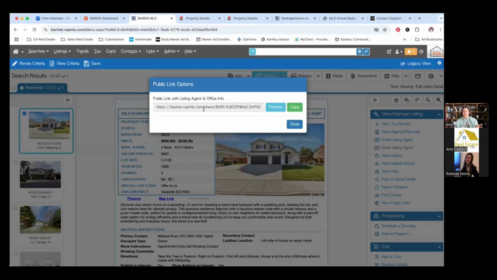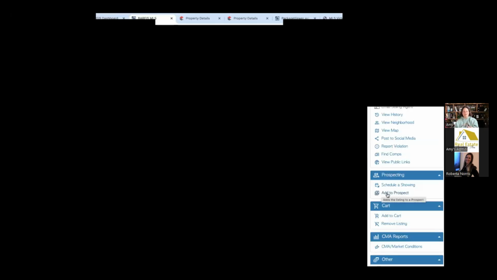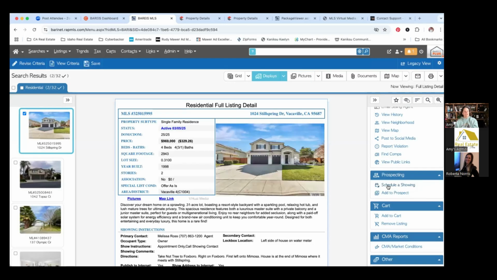All right. Then remember on this top toolbar, we had schedule a showing or add this to a prospect's cart. Those are down here now. So schedule a showing is going to take you over to ShowingTime. Add to a prospect's is going to add that listing to their cart as agent recommended. Okay.